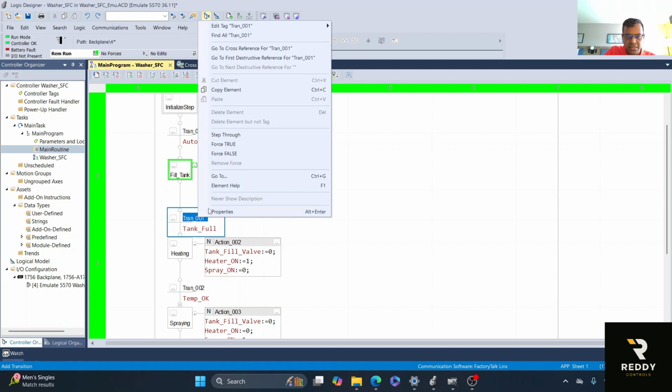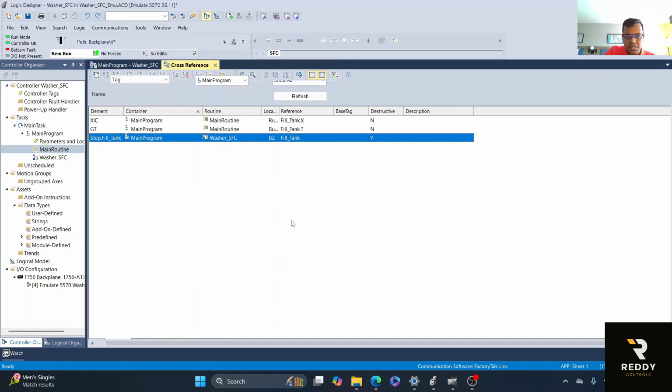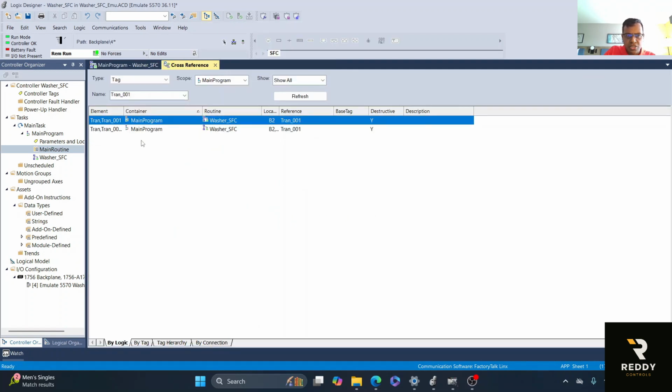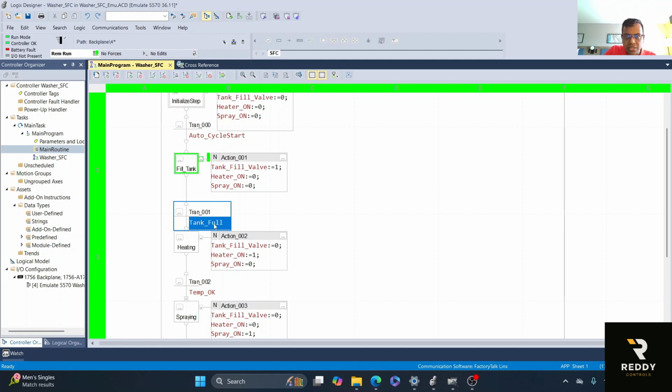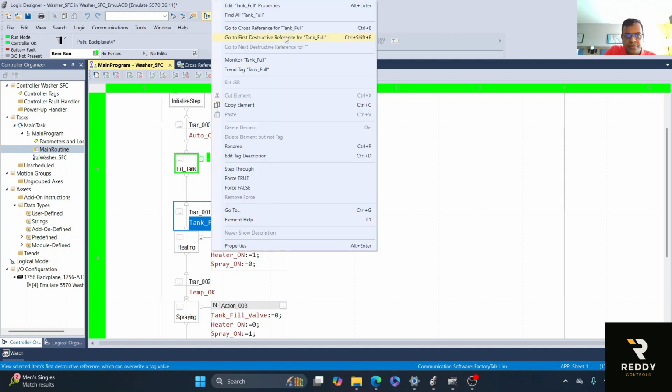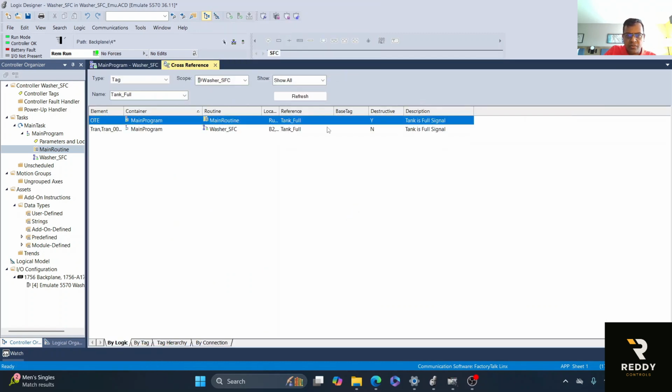So we can right click and go to cross reference transition 01, and it will take us to this cross reference window, and we have the destructive bit as yes. All it's telling me is that I'm just waiting on the transition, but the actual way to troubleshoot is to click on this tank_full, which is an actual transition condition, right click, and go to cross reference. Then it will take us to the ladder logic, which has a condition for this tank signal to go full.